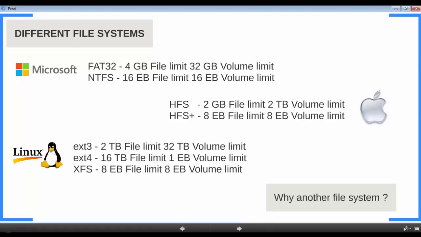Next, let's go to Linux. ext is the most popular file system in Linux. ext3 is the third generation file system, in use since 2001. Then came ext4. ext4 can support individual file sizes up to 16 terabytes and volumes up to 1 exabyte. Next comes XFS. XFS was created by Silicon Graphics and it can support up to 8 exabytes in file and volume limit. How can you look up your file system in Linux? Let's check it out.